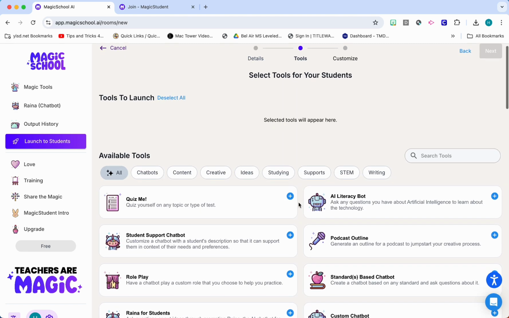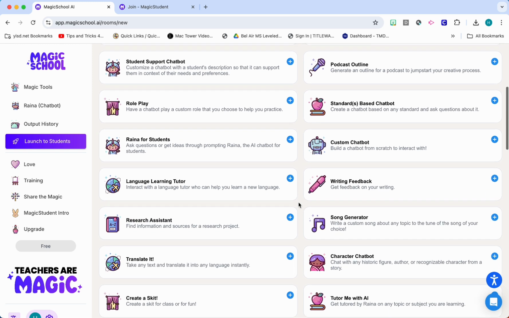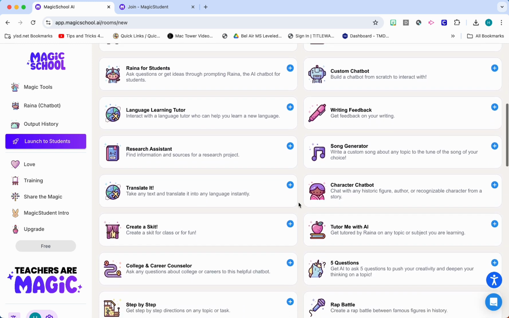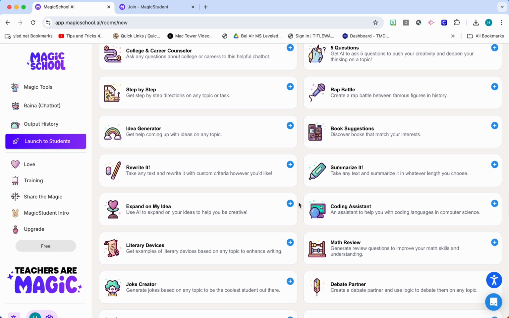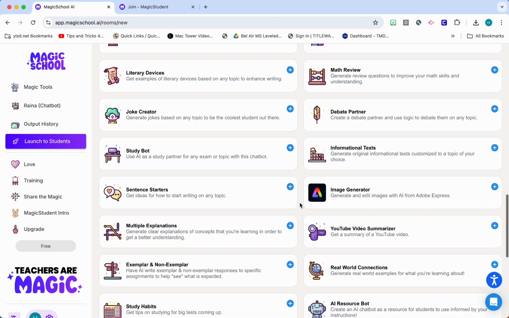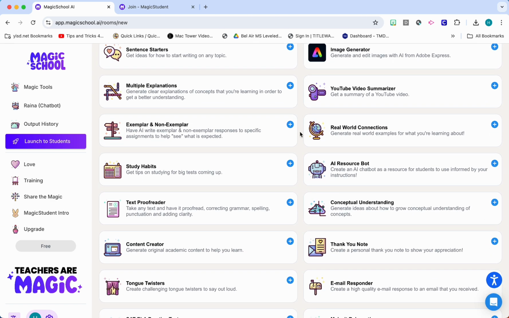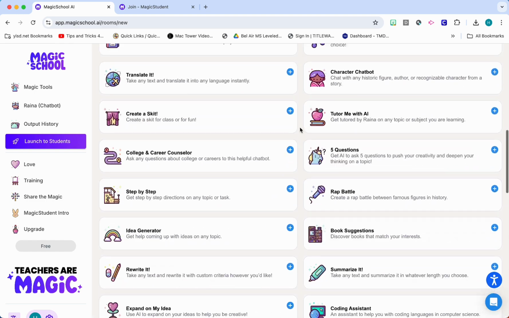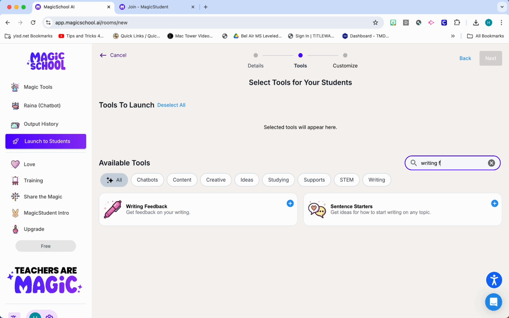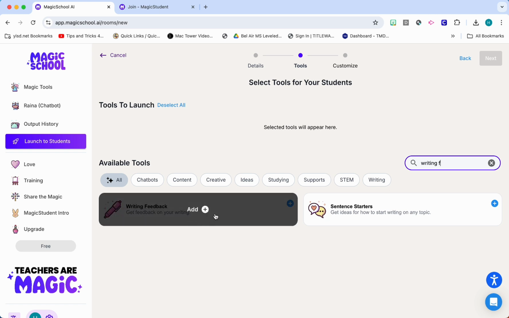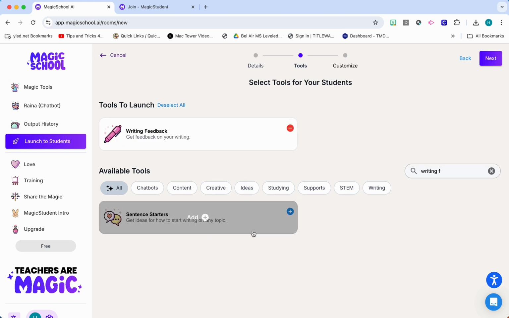So here's a list of all the tools that you can use to gather data from the students. There are a ton of them. The one that we went over in our professional development, which uses AI to analyze our students' writing, is called writing feedback. If you can't find it quickly by scrolling through here, you can always use the quick search component right here, and write writing feedback, and it'll start sorting through all the modules. So this is the one we're using, writing feedback. So we're going to click to add.